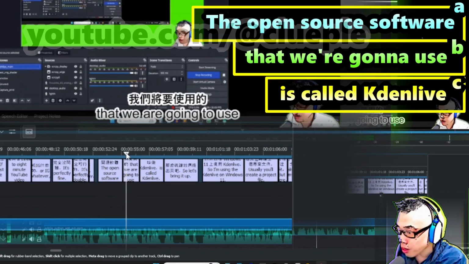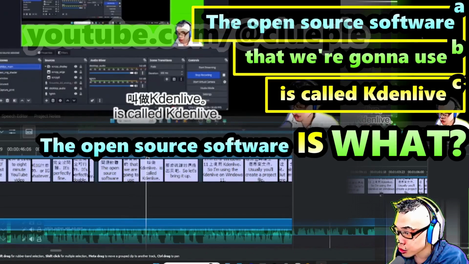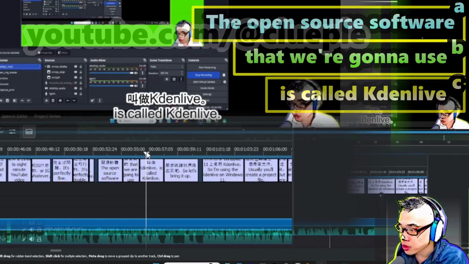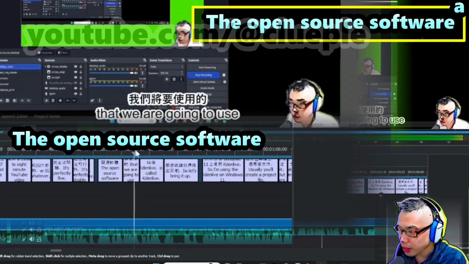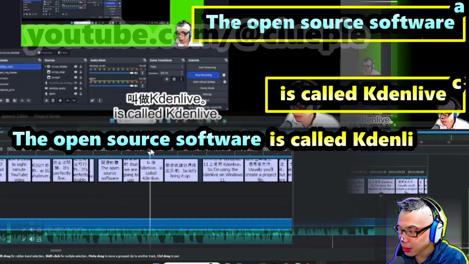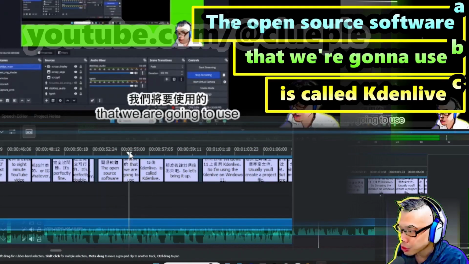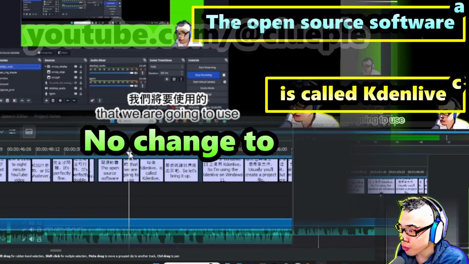This is describing the open source software, right? And the open source software is equal to another name. It's called Kdenlive. The whole sentence is the open source software is called Kdenlive, right? The middle clause, that we are going to use, practically it can be omitted without affecting the overall meaning.